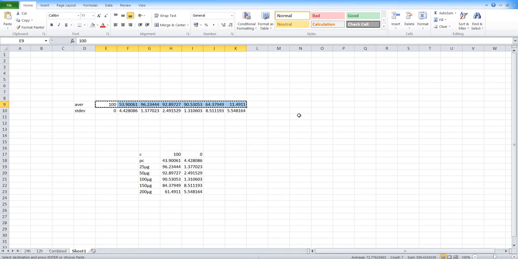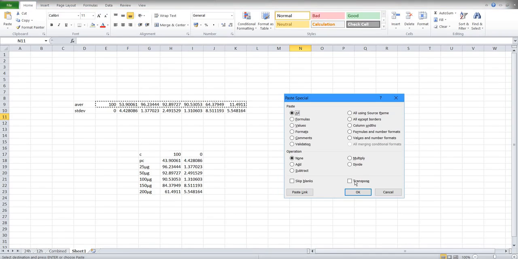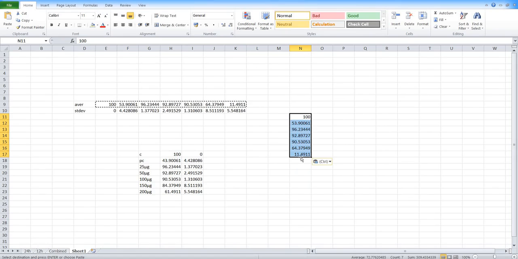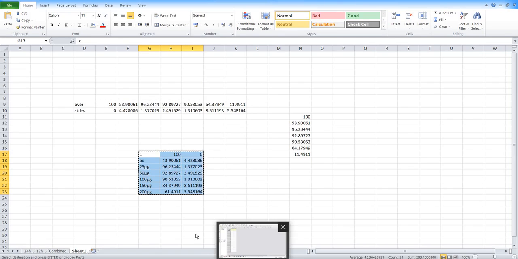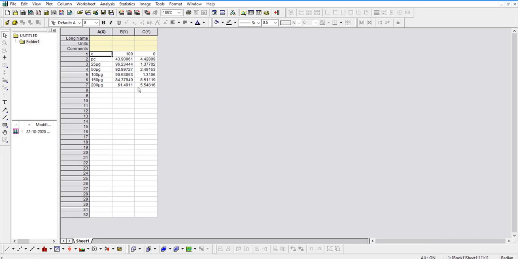Just copy, right click, paste special, and transpose and values. Click values and transpose, press OK. So it will arrange like that. Likewise you need to arrange all the data. Now the data is completed. Copy the data and paste it in the Origin Pro software from line number 1. There only you need to paste. So paste. Now the data is successfully pasted in the software format.